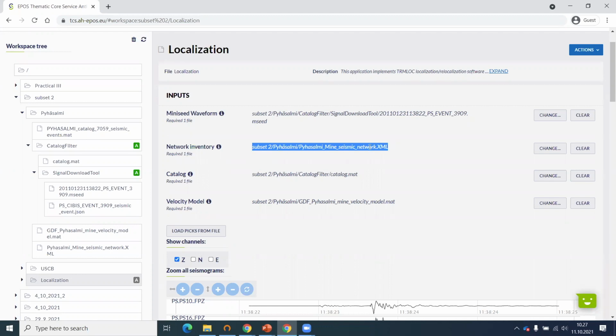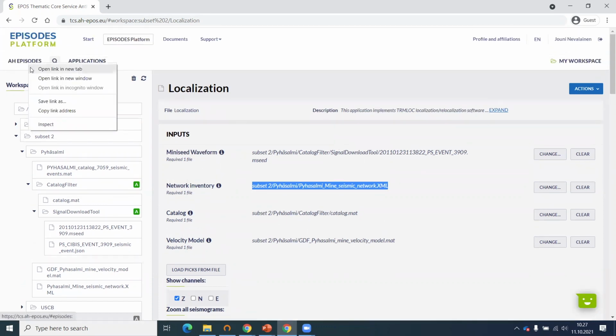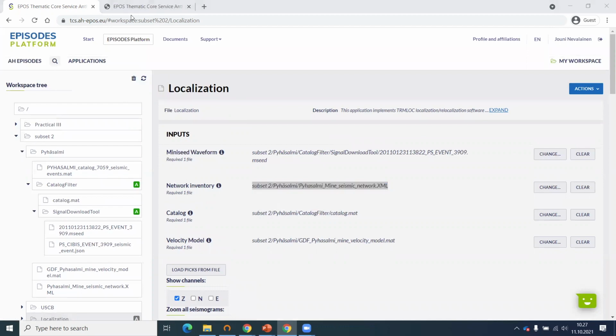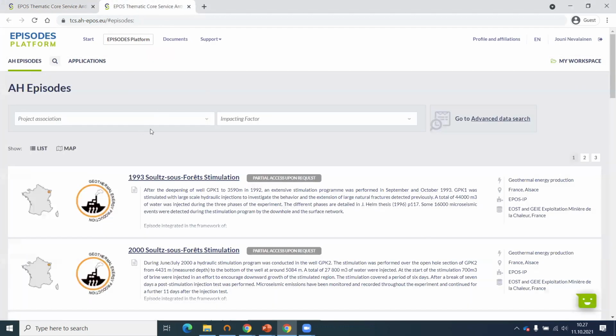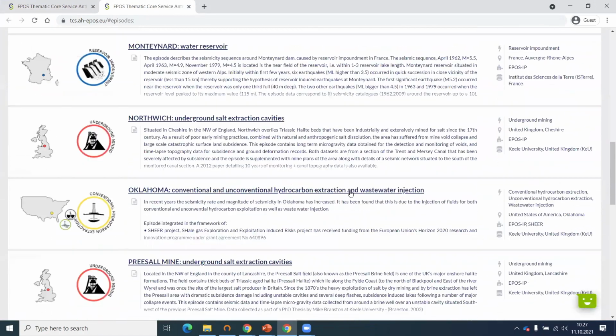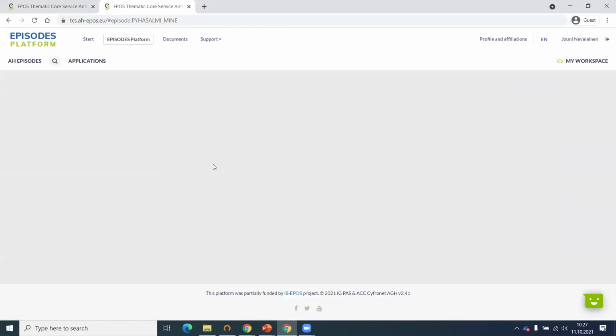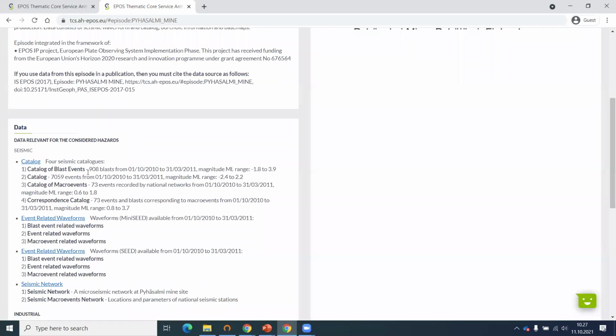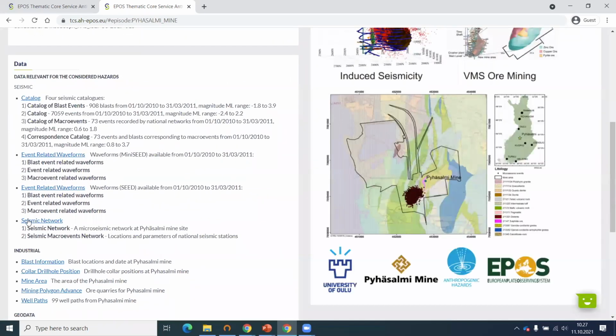And at the episode, you need to take the Pyhäsalmi mine seismic network. There's also this national one. Go through that. So, the Pyhäsalmi mine episode page. Over here, the network. And from there, you can take this network. The other one is this macro events network, which is the national network of Finland, at least a portion of it.